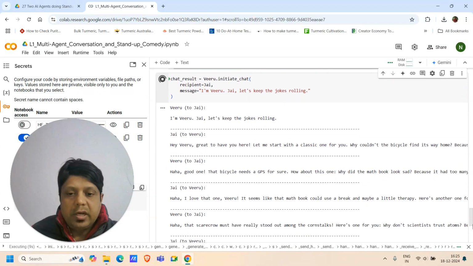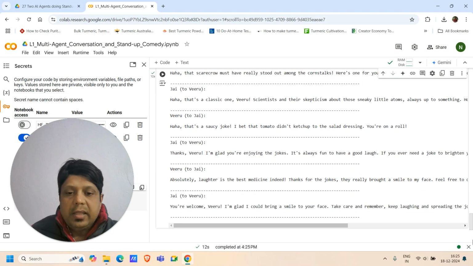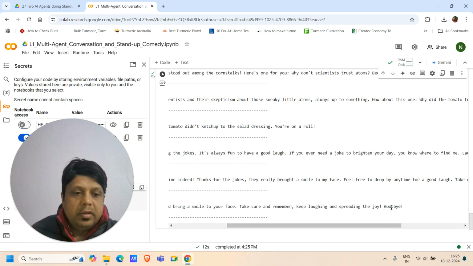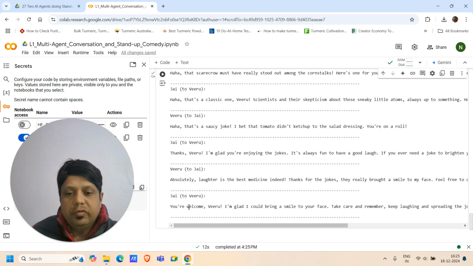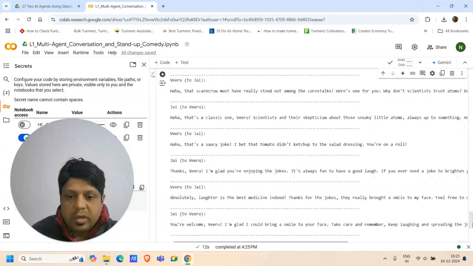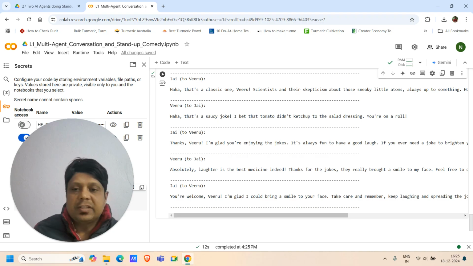Now you can see they are continuing for some time. They have not stopped at 3, and then when they said goodbye, the chat actually got terminated. It ran for almost 10 turns, so each agent got 5 chances.